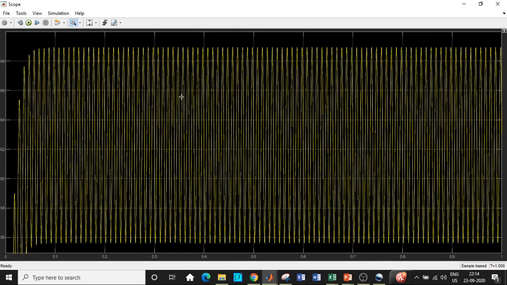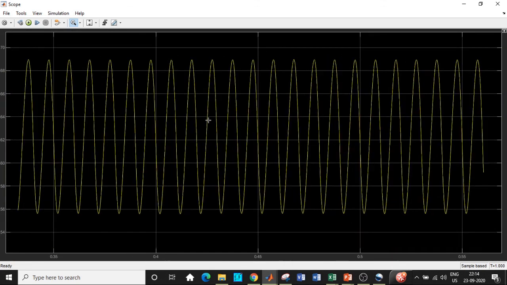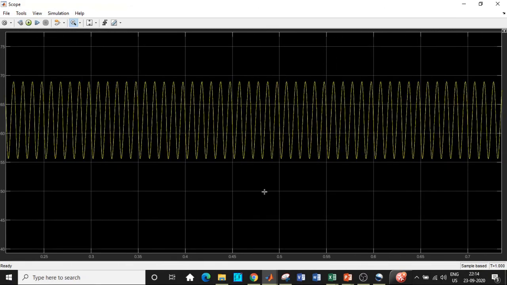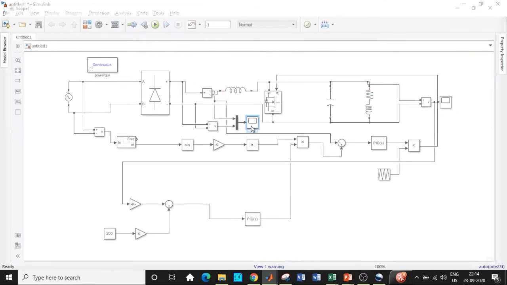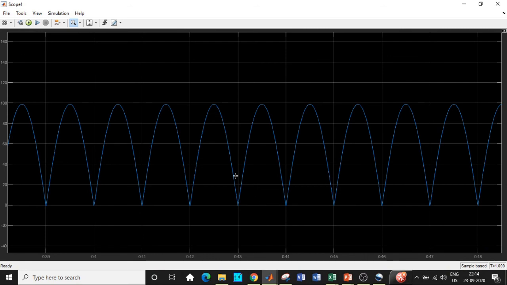Double click on the scope over here. We're still getting a DC voltage, however the ripple is very high, but don't worry about the ripple. So it is constant with respect to 2 points. Once that is done, now let us double click on this scope and see the phase current and voltage relationship.